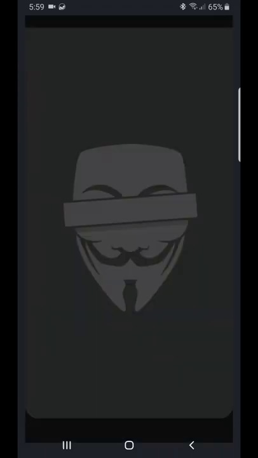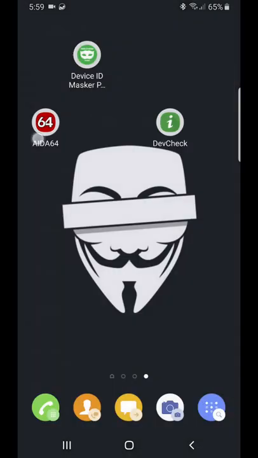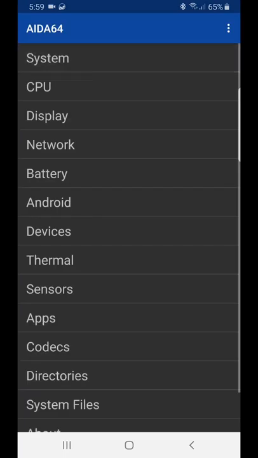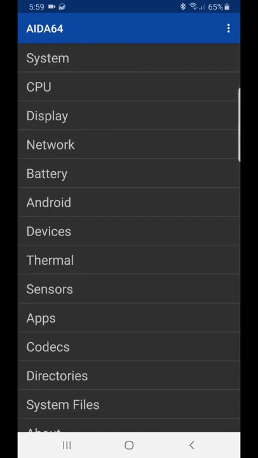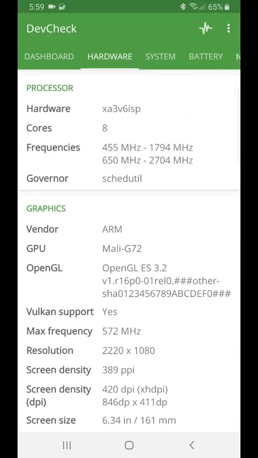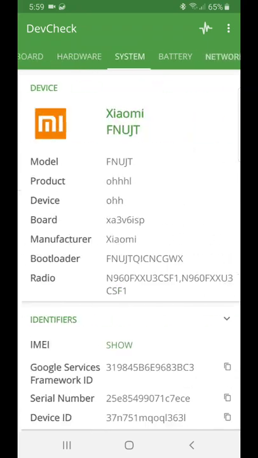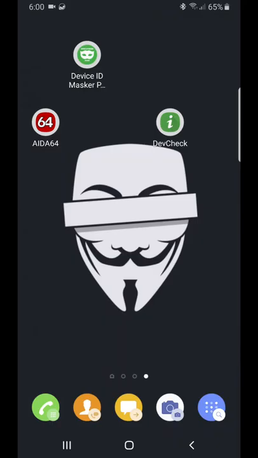Make sure you always force stop the target application. That's important. Okay, now let's go to the first application. I can see it's showing Xiaomi everywhere. Now if we go to the Android stuff, Lollipop, API 21 and stuff, fingerprint. So let's go to Dev Check, hardware, see hardware, cores, system, Xiaomi. So what we can do is also spoof the email stuff.